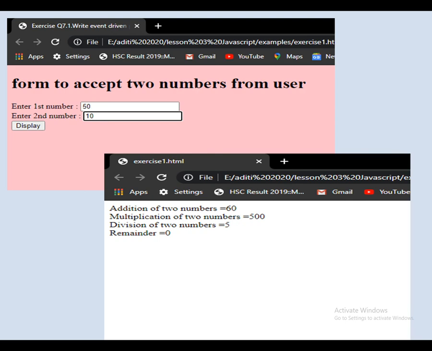Who will tell me the answer: why did I get remainder 0? How am I getting this 0 here? Are you getting my sound?